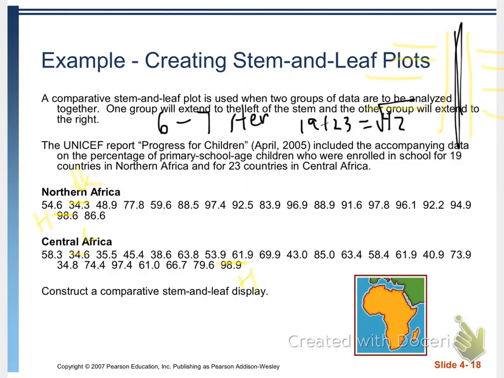I keep calling them bins, but that's for histograms. I need 6 to 7 stems. Okay? And so that's going to work. And I'm going to start in the 30s, and then I'm going to go to the 40s and 50s, 60s, 70s, so I can plot it there.